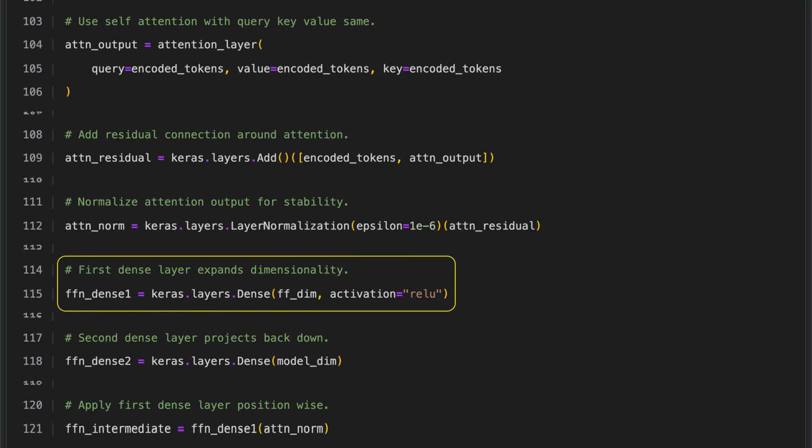This part of the network defines the first dense layer in the feed-forward block, whose main role is to expand the dimensionality of the input. It uses the rectified linear unit activation function to introduce nonlinearity, which helps the model learn more complex patterns. The output size of this layer is set to the larger feed-forward dimension, allowing the network to represent and capture more features than are present in the original input.